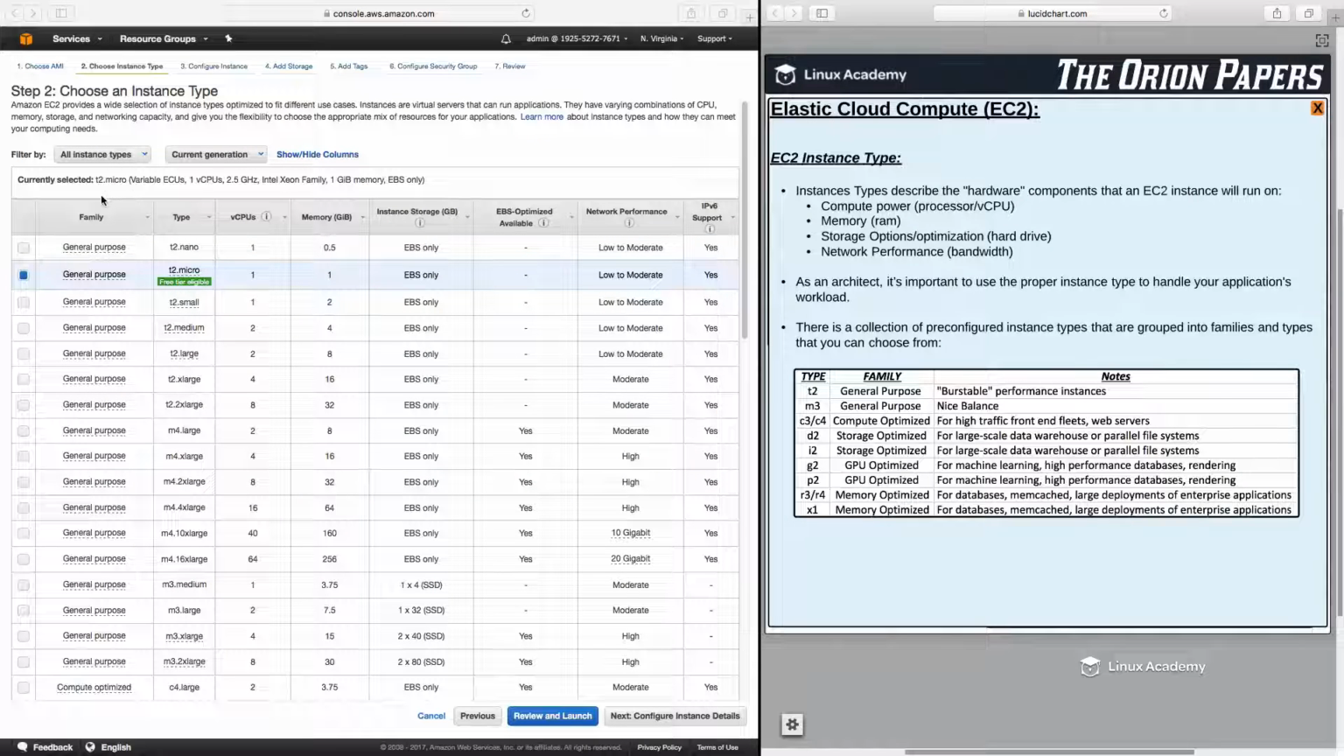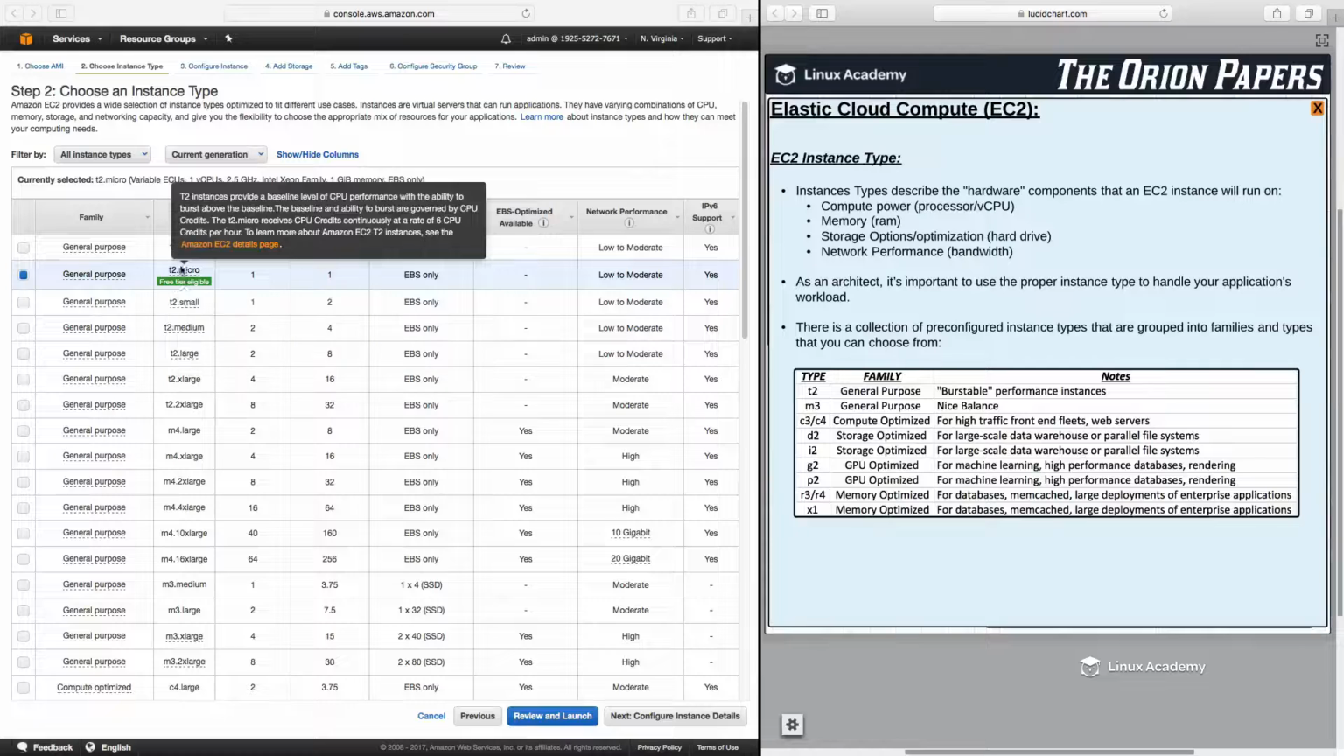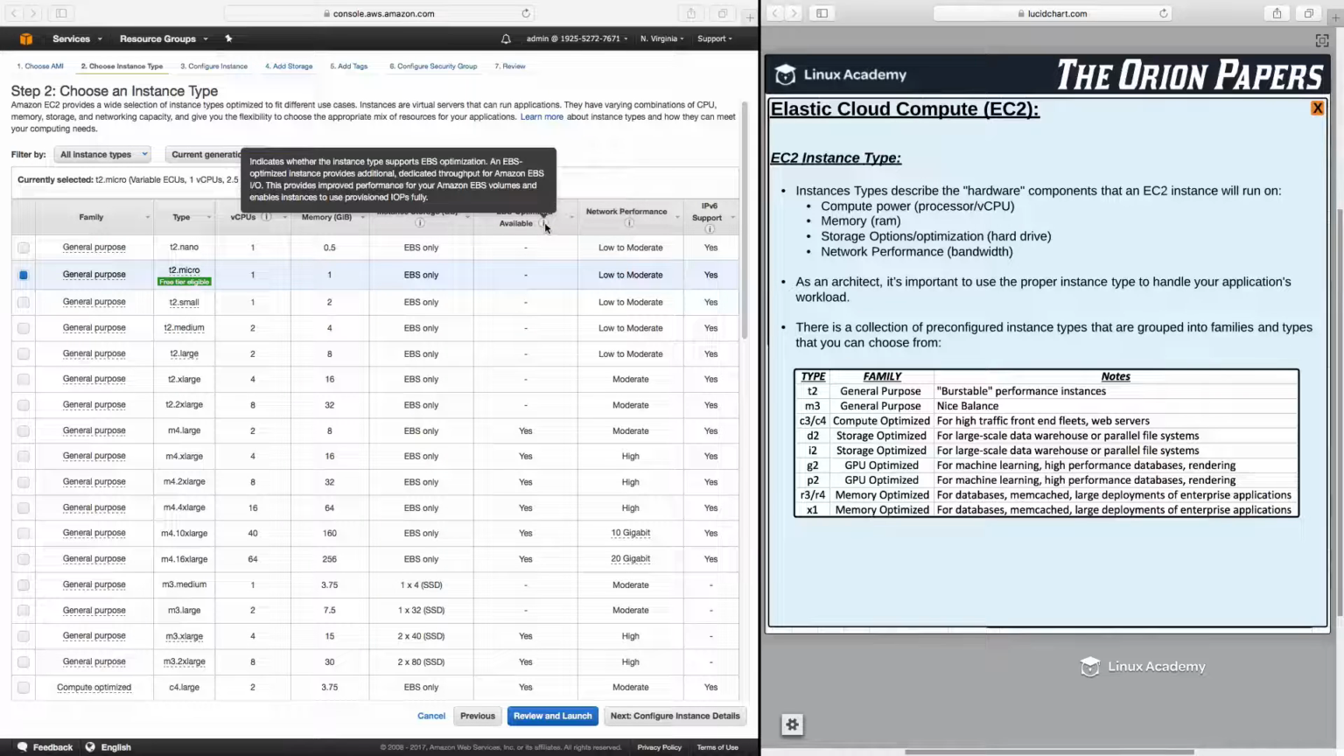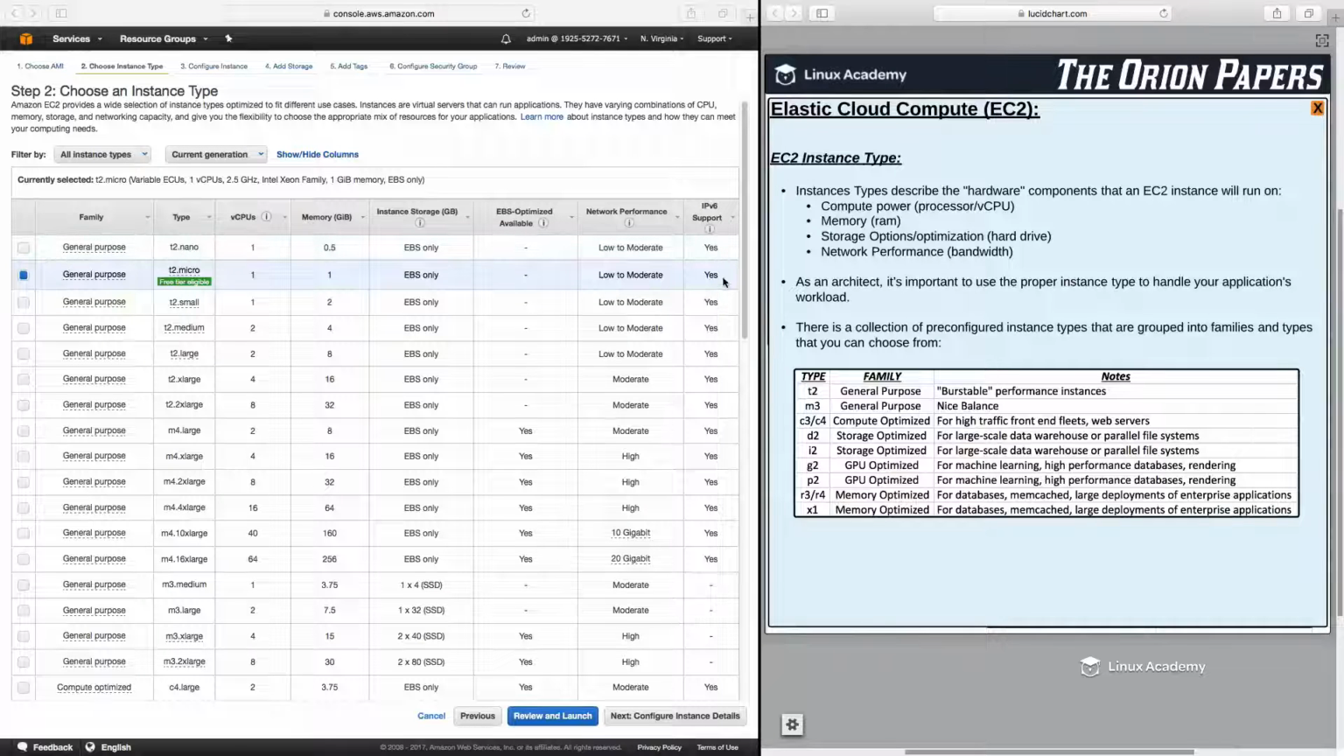If we look at a family, meaning general purpose, the type T2 micro, we can see how many virtual CPUs it has. It has one. How much memory does it have? It has 1 gigabyte. What is the type of instance storage? Here being EBS only, that's going to be the only option. Is it EBS optimized? The answer to that is no, and we'll talk about what that means during the storage lesson of this section. Also, network performance. This is going to be the bandwidth. This means that it has a low to moderate amount of bandwidth, and you can always just mouse over any of these indicators here to bring up more information about what these items are. Then there's also, does the instance type support IPv6?